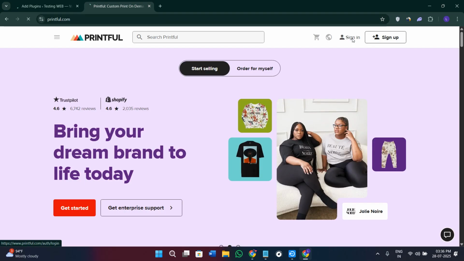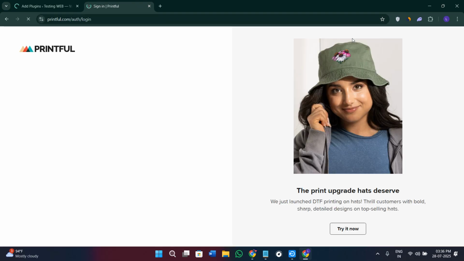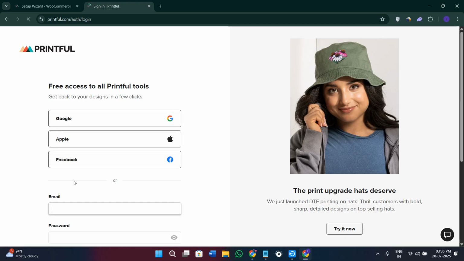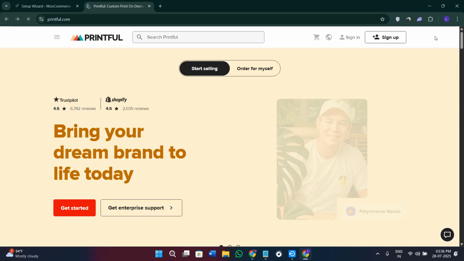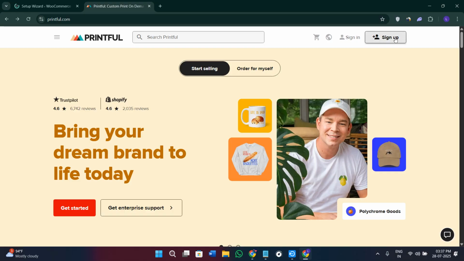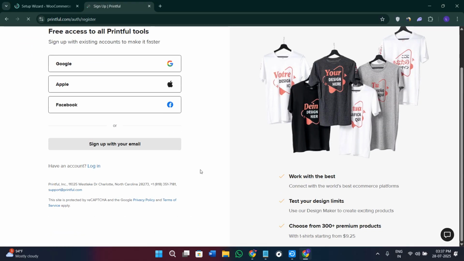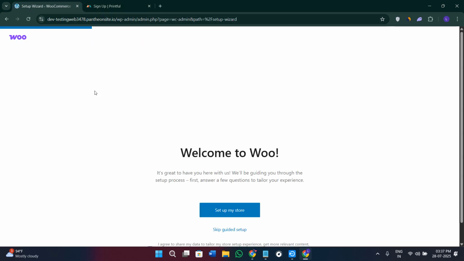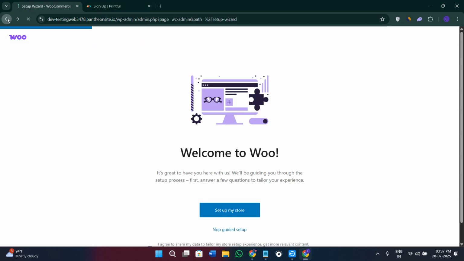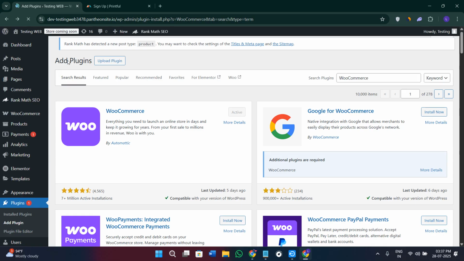Over here, click on the sign in option in the top right hand corner of the screen and you need to basically log in to your account. If you don't have an account yet, you can just simply click on this sign up button in the top right hand corner of the screen and sign up for your free account. You will use this account to design your product and manage your orders. Now once you are done, simply go back to this page where you have the WooCommerce plugin installed.